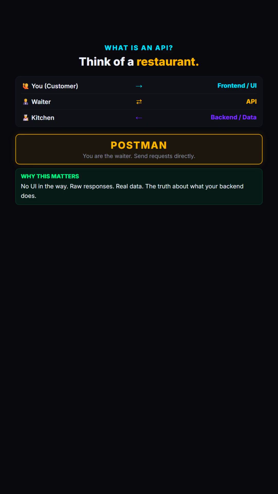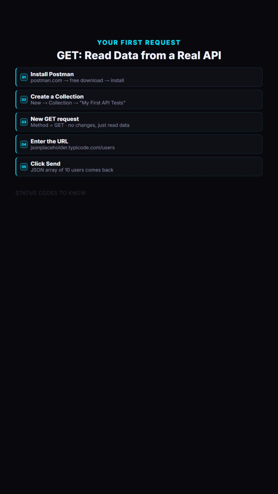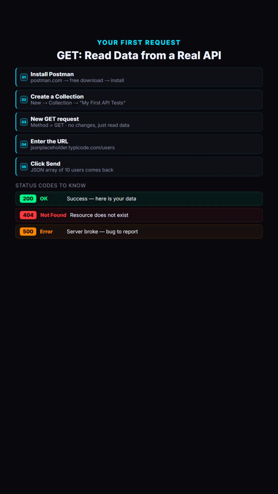That is enormously powerful for testing, because you are talking to the system the way every other system talks to it, directly, with raw data, with no browser rendering anything for you. You see the truth. Let's build your first API request. Step 1, go to postman.com, download the app, and install it. It is free. Open it and create a new collection. Think of a collection like a folder for your tests. Name it something like My First API Tests.